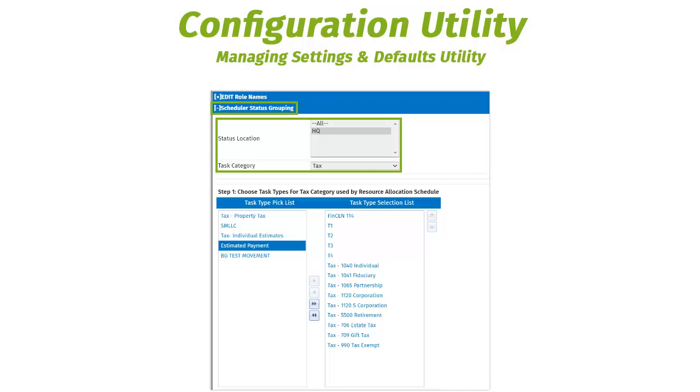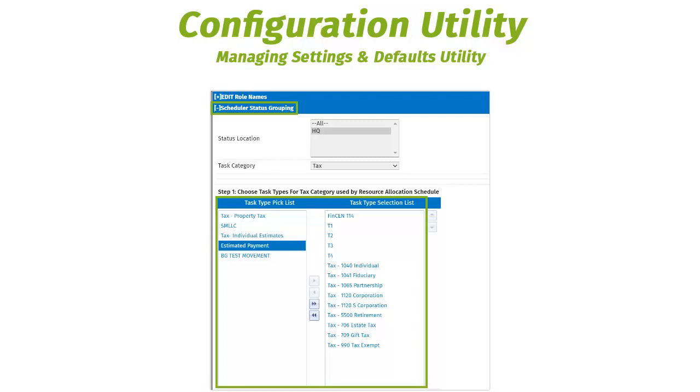Choose the task category. Your selection will modify the windows below by displaying only those task types and statuses associated with the selected category and which have had their workflows mapped. Choose the task types to be controlled by RAS. Please note that only those task types that have been mapped will be shown in the task type pick list column.